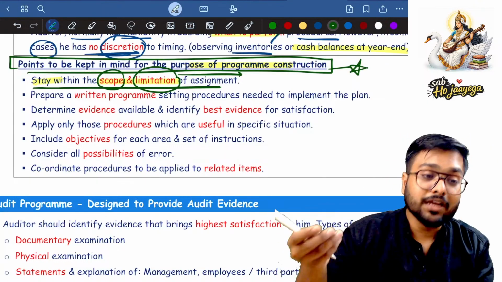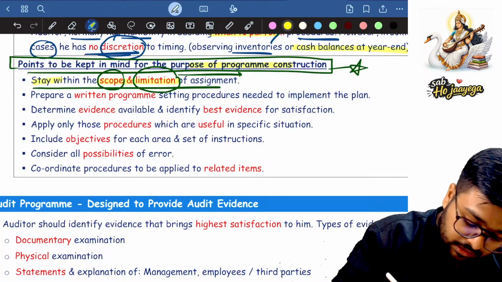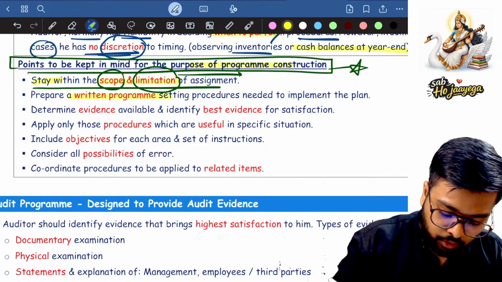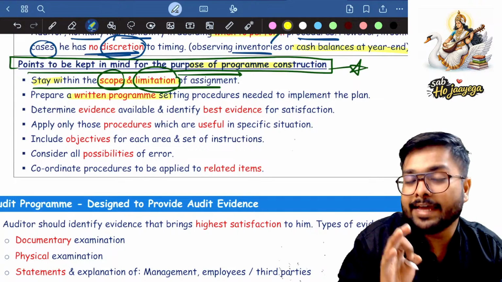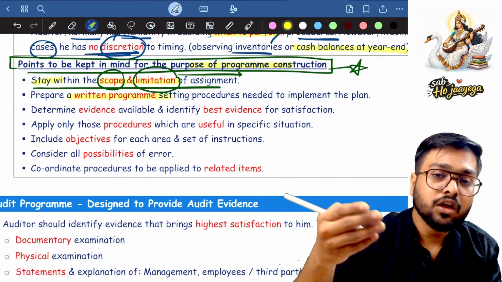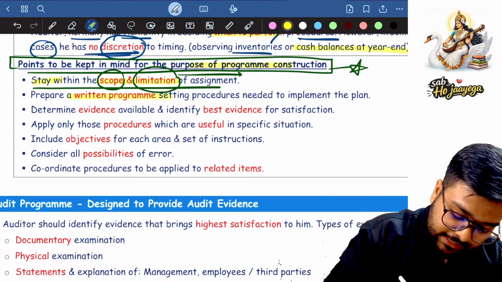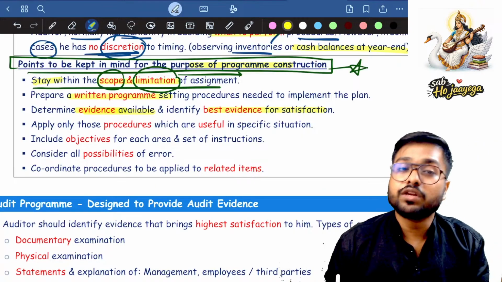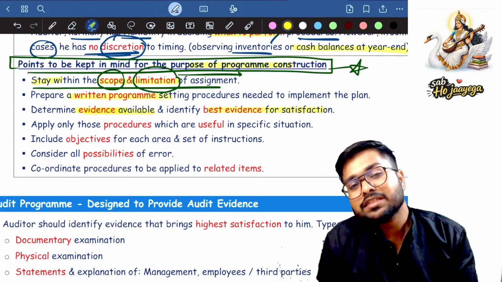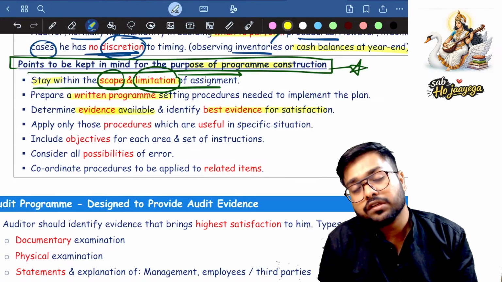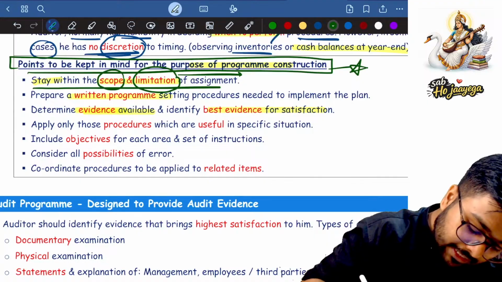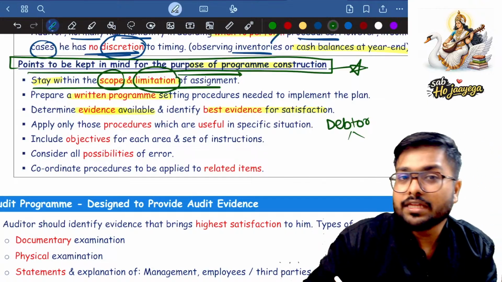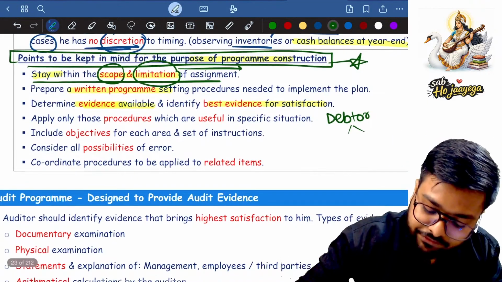You cannot force management to provide full information. Next, you need to prepare a written program so that you can perform all the procedures and not carry out the audit on the basis of a mental plan. Otherwise, you'll overlook or miss a lot of things. Next, the auditor needs to determine what evidence is available and identify the best evidence for his satisfaction. One single thing can be verified from a lot of sources. Let's say there is an item which is debtor. It can be verified, debtor 5 lakh.